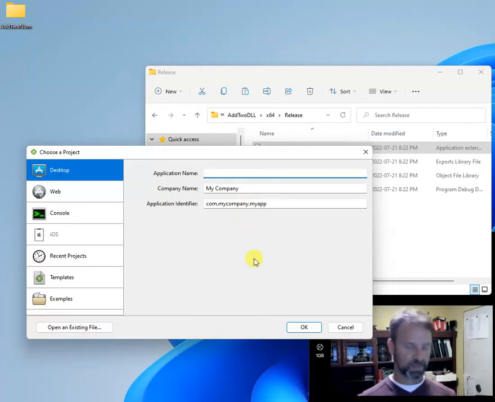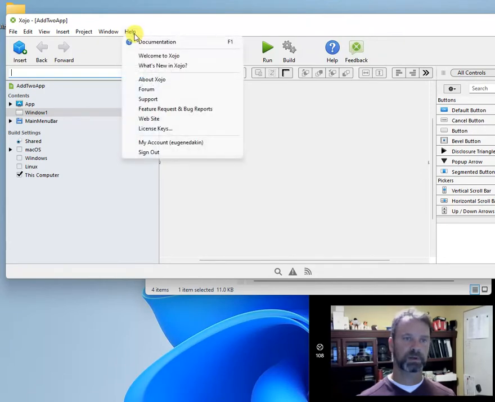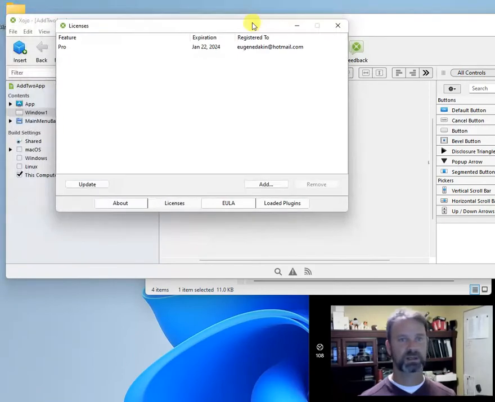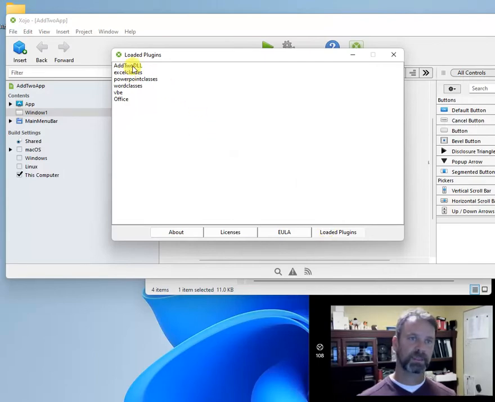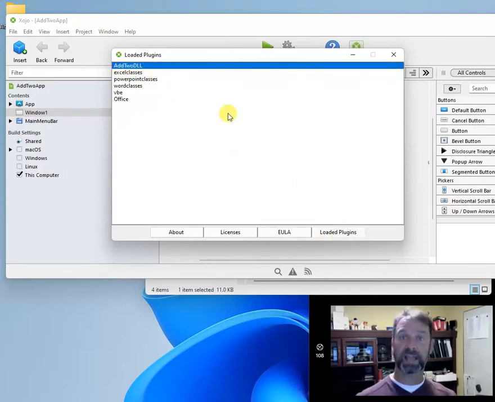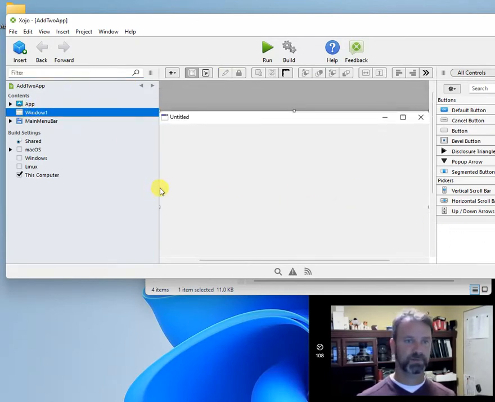So let's continue on with the application name. Let's call this AddTwo app. Okay, and we'll click OK. Great. We'll go to Help. We're going to check to make sure that the plugin is loaded. Checking license keys. It's registered to me. That's good. Let's go to loaded plugins, and great. AddTwo DLL has been loaded and it's currently being used by the Xojo IDE. Fantastic.